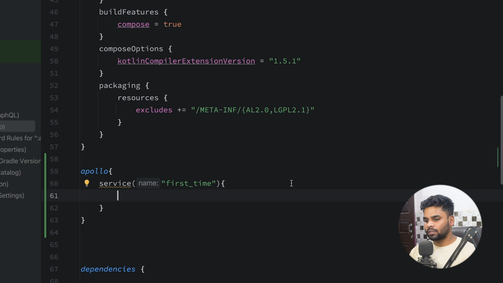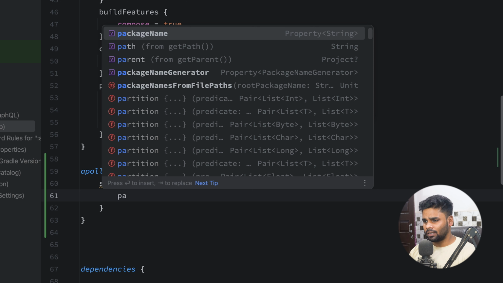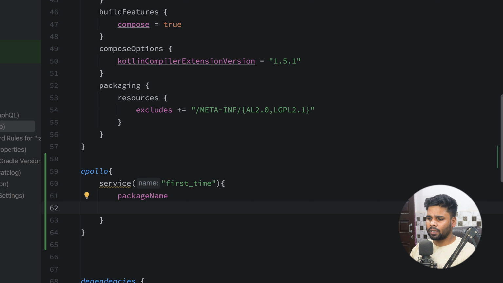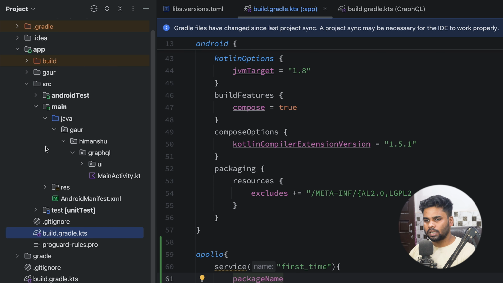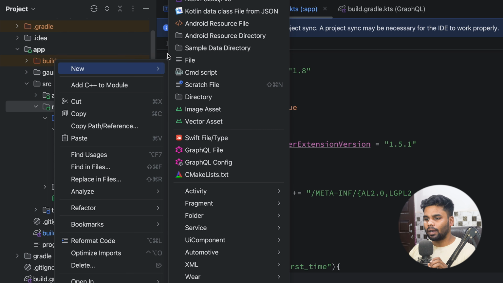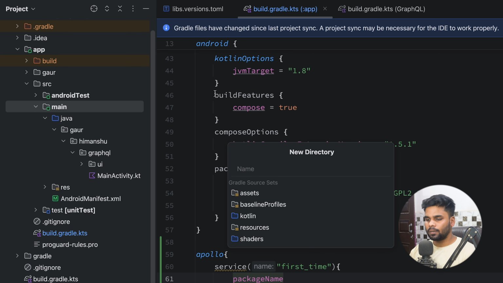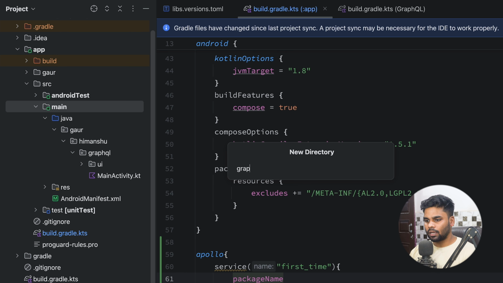Here I'm going to set up my package name, but before that, I'm going to create my directory where I will put all the information. To do that, change the mode from Android to Project, and here you can see we have the app module that contains src, and src contains the main folder. I'm going to create a directory in my main folder, and I will call it graphql. This graphql directory contains a few other directories in it.